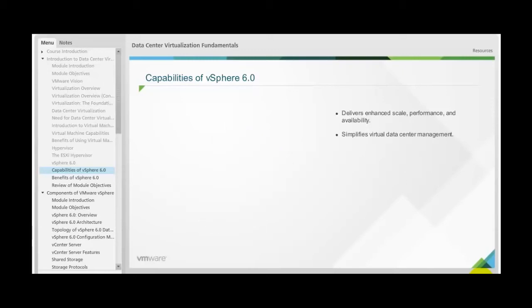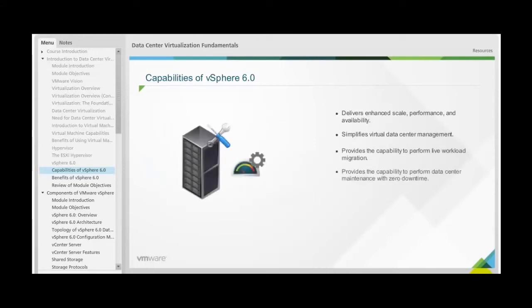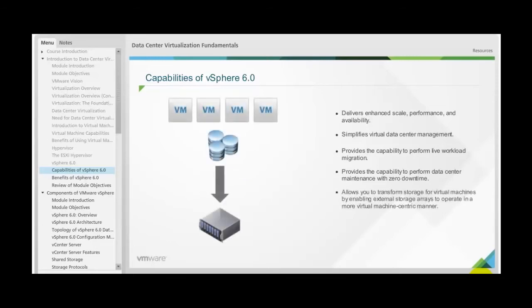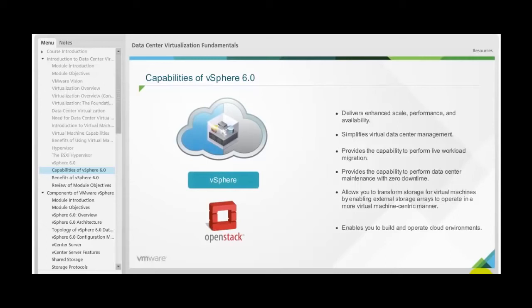vSphere 6.0 provides the capability to perform live workload migrations and data center maintenance with zero application downtime. It also allows you to transform storage for virtual machines by enabling external storage arrays to operate in a more virtual machine-centric manner. You can build and operate cloud environments that fit your needs using vSphere and the VMware Stack or open-source frameworks such as OpenStack and the VMware Integrated OpenStack add-on.